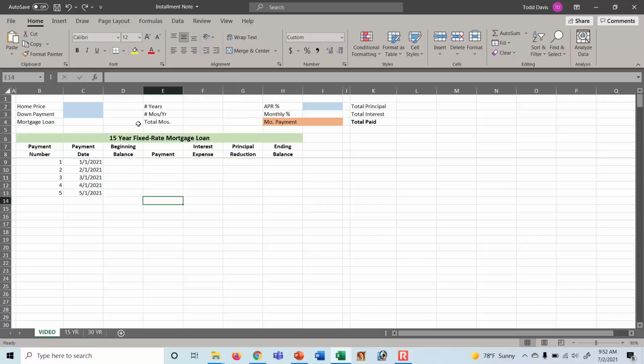In this example, we will create an amortization schedule for a 15-year mortgage loan on a $500,000 farm with a $100,000 down payment. So the loan will be $400,000. Interest is 5% APR, and there are 12 payments per year made on the first of each month.